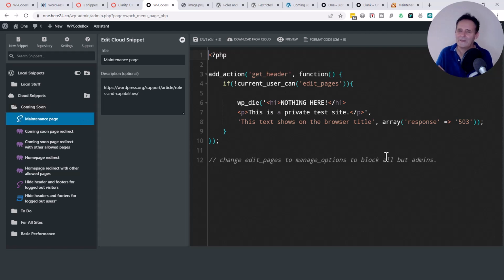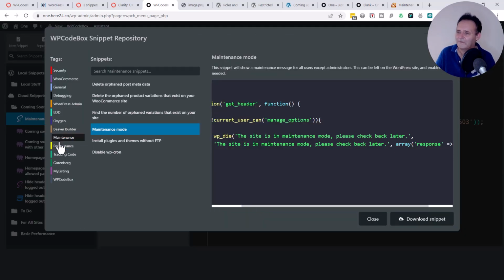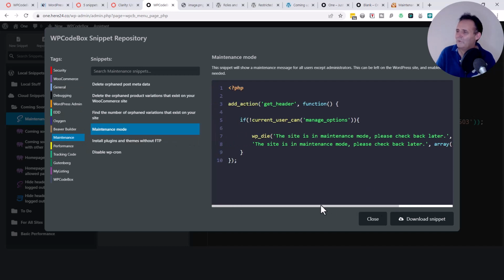So this is a snippet in my blog, but it's taken from WPCodebox's own repository of snippets. It's here under maintenance and maintenance mode. And it's being used here more as it might be traditionally used for quick maintenance, where you want to exclude everybody, even people who've got roles on your site. So here it's excluding everybody except the administrators, and it's doing that by setting the current user can manage options, and only an admin can do that.